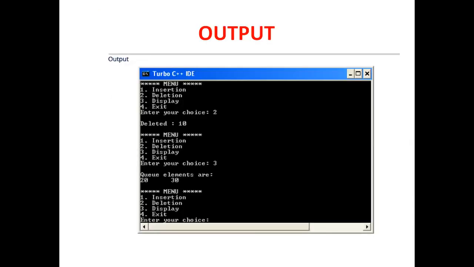So this is the output of our program. If you select choice 2, it deletes the 10. And if you select choice 3, after deleting the 10, 20 and 30 are there.